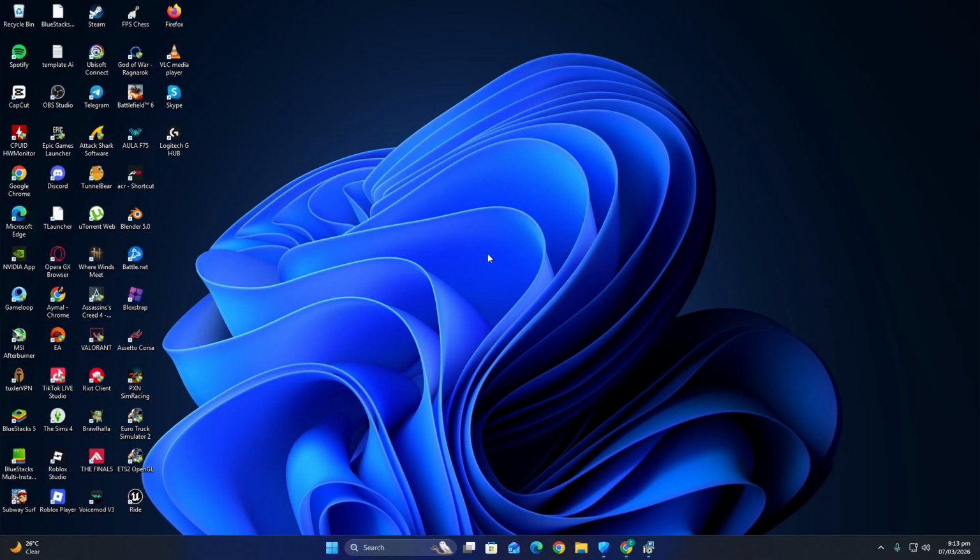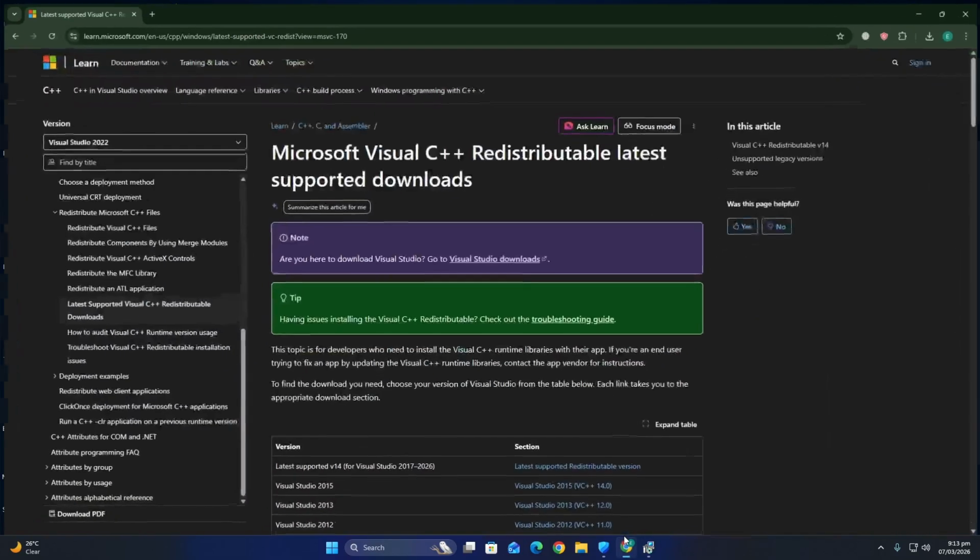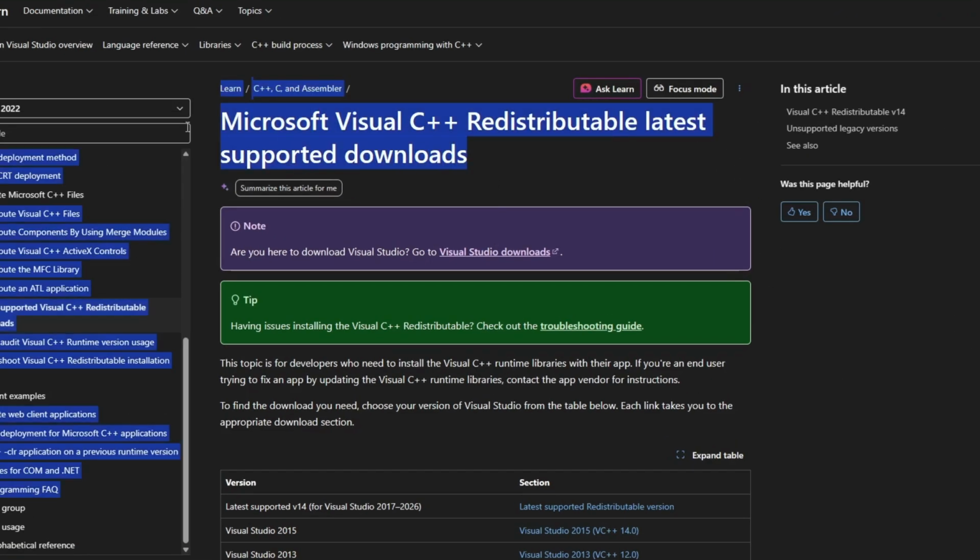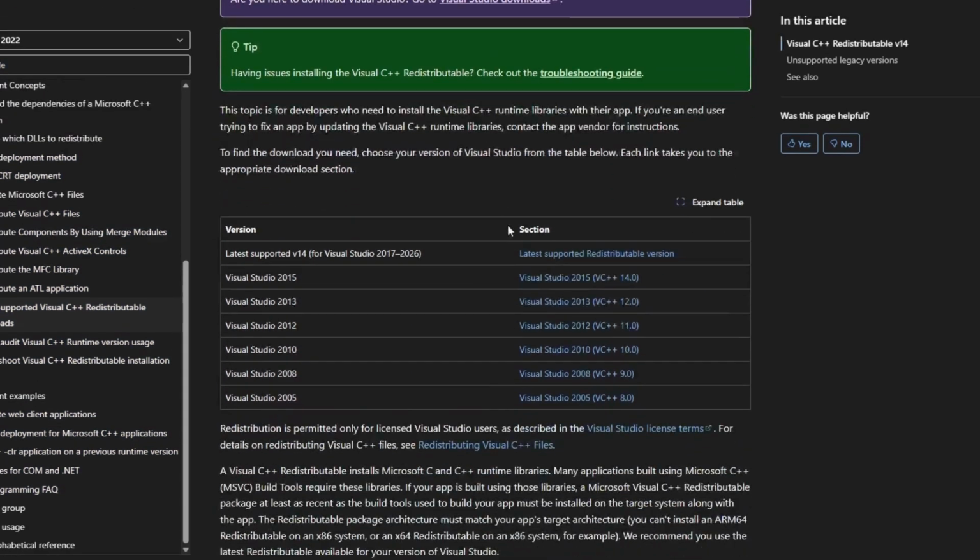First, open your web browser and go to the official Microsoft website. Search for Microsoft Visual C++ 2015 to 2026 Redistributable. Make sure you download it only from Microsoft to avoid unsafe files.